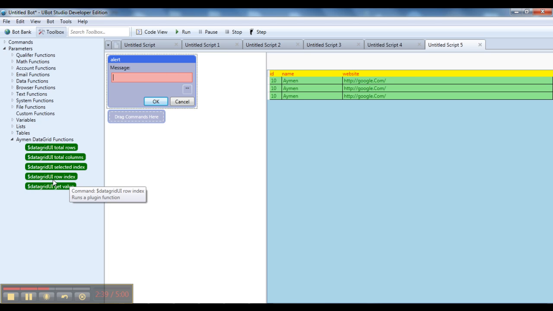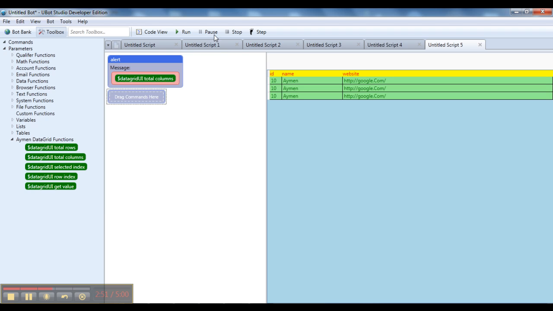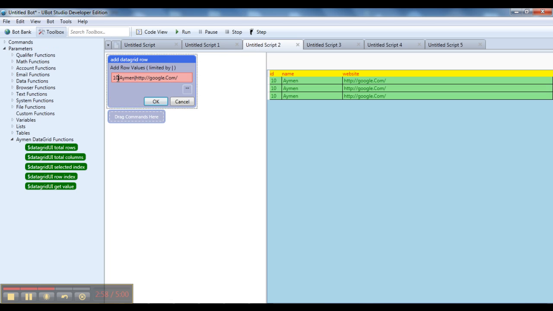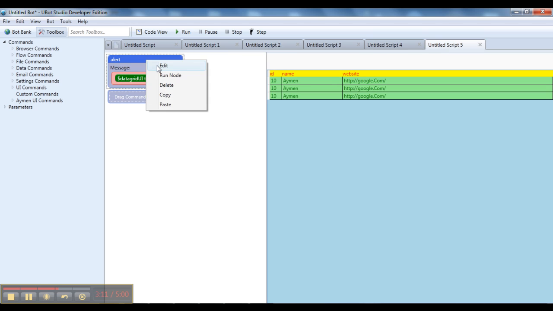There's DataGrid, sorry, DataGrid row index. Now you type the column name. Let's first add something unique to the DataGrid, like a unique ID, for example. 45, name is Peter, and let's get back to that.